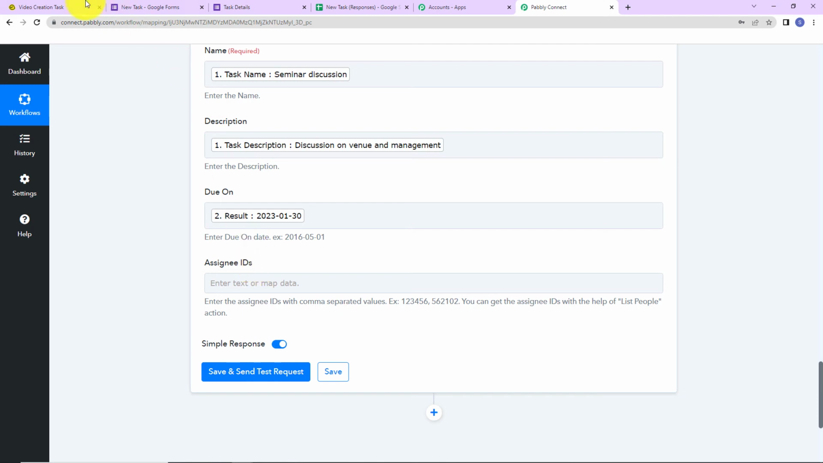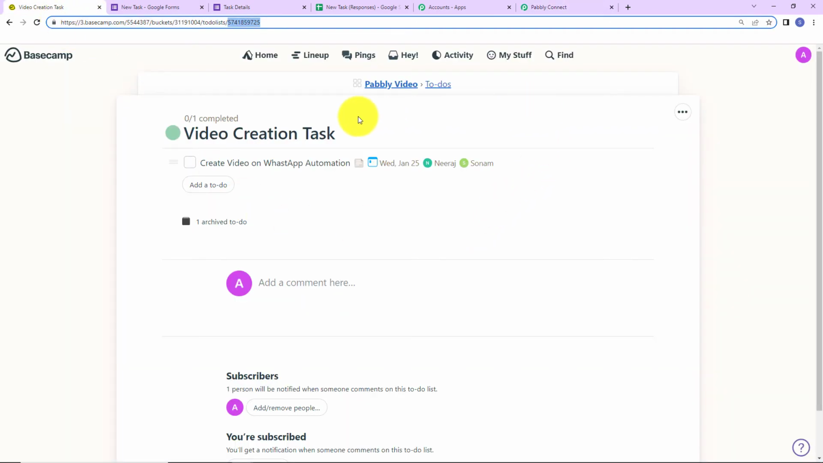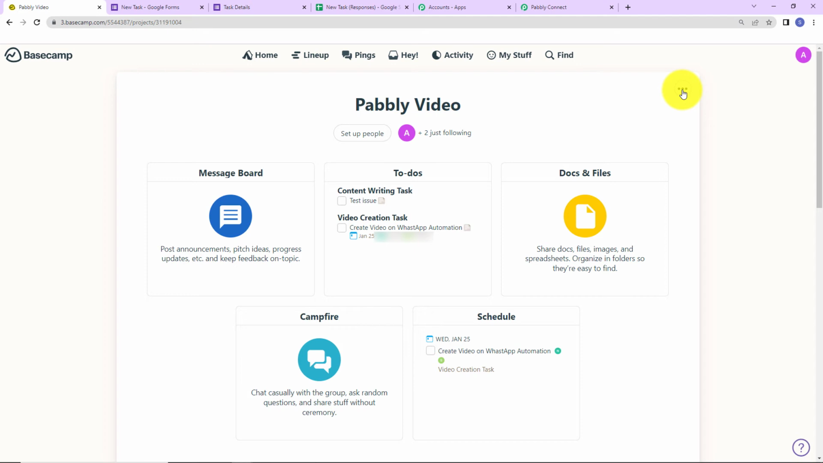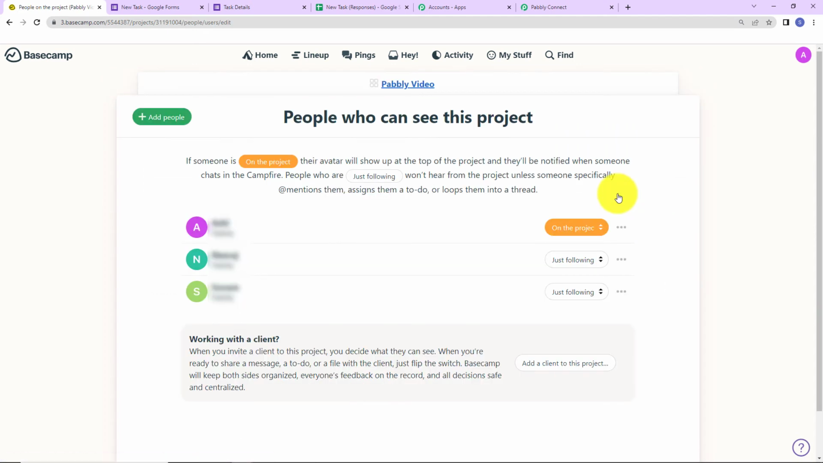Now, as I take you to Basecamp, here I'm going to go back to the Pabbly video, and as I click on this, set up people. So here you can see people who can see this project, basically people who are working on this project. I have added a few people who are working on this project. You can add more people by clicking on this tab. Now when I say that I need the ID, either you can write the IDs in one particular sheet and then take it from there, or you can just write it manually like I'm going to do.